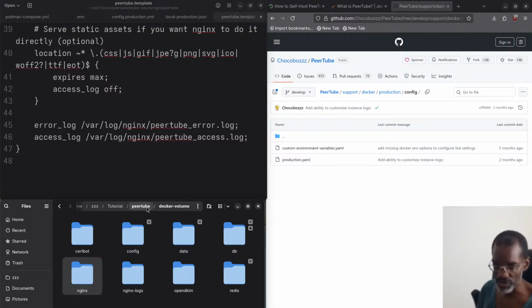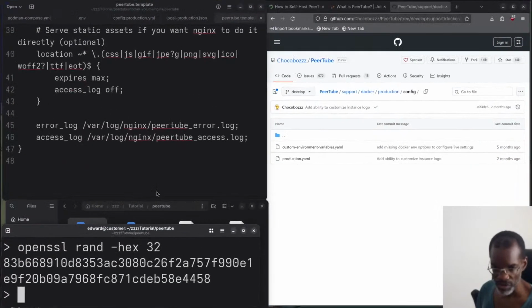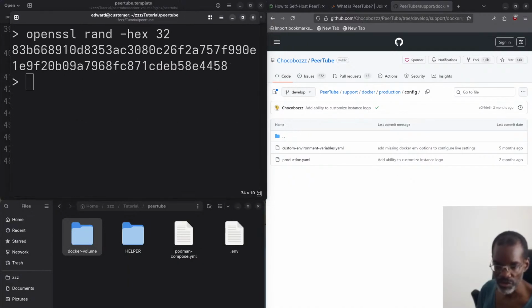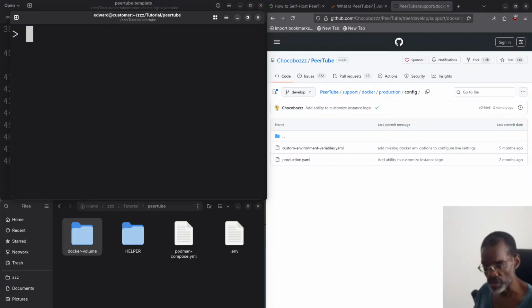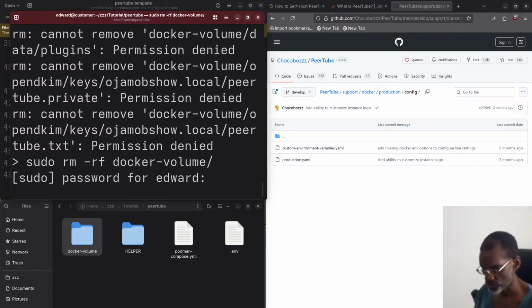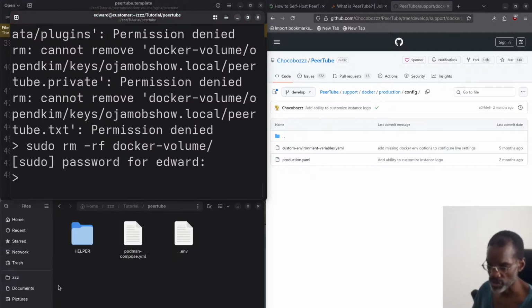Where are we? Docker PeerTube here. So I'm going to delete this Docker volume. Actually, I'll go to the command line and let's put this up here just to show you that. Okay, so let's clear that. So where am I right now? Oh, yeah. So I can say Docker. So I'm going to delete. I'll use sudo, secure password. So you see that the Docker volume is gone.